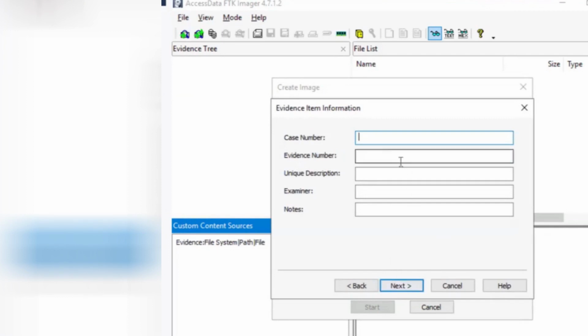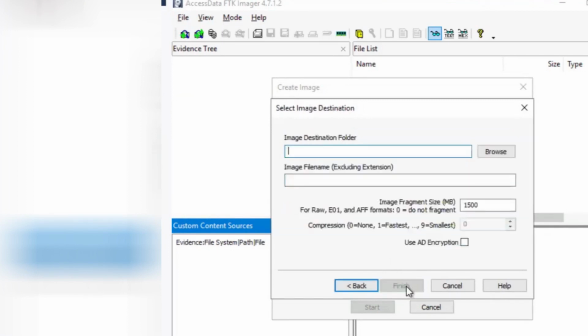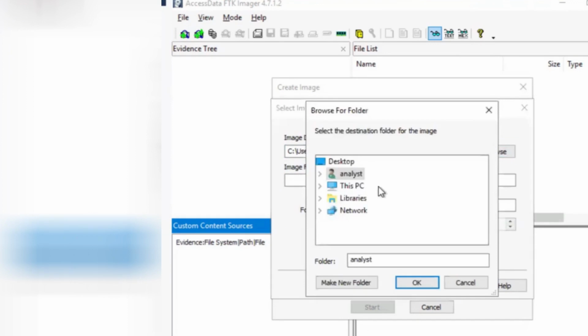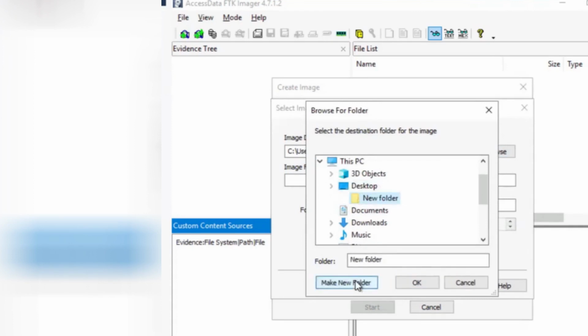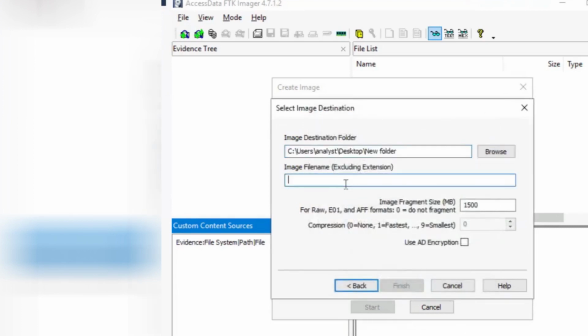Click on next. So I have to click on the image destination folder, browse on it. You can actually create a folder here. So I'll click on the folder within desktop. Okay, I can make a new folder. Let me give this folder the name image itself. Okay, so I can add the image file name, whatever the case name I can add.